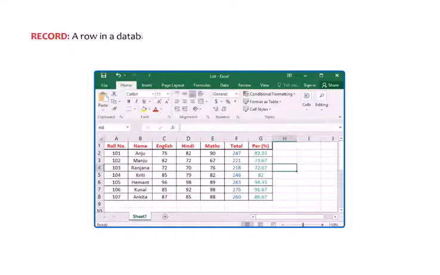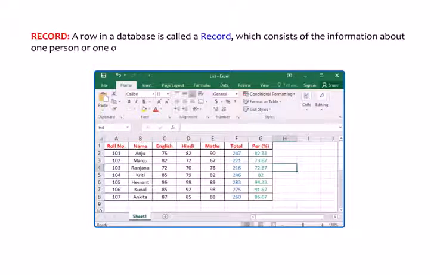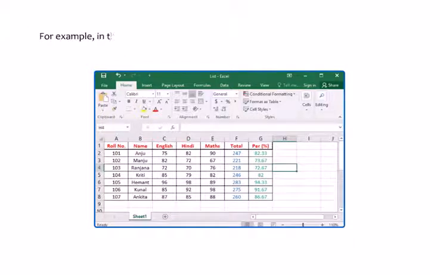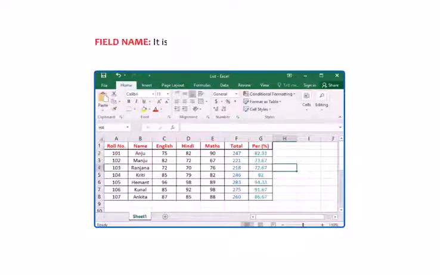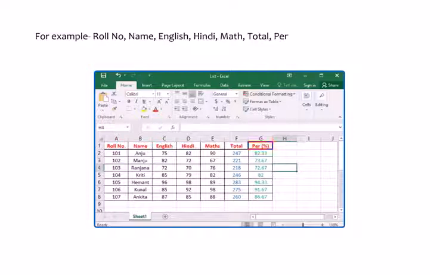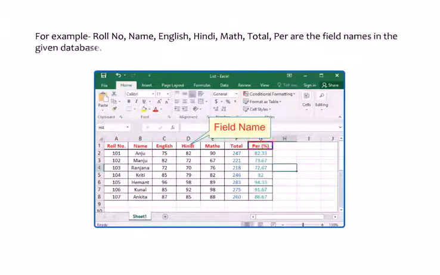Record. A row in a database is called a record, which consists of the information about one person or one object. For example, in the given figure, 101, Anju, 75, 82, 90, 247, 82.33 of one student forms a record. Field name. It is a column label for the field in a database. All the field names appear in one row. For example, roll number, name, English, Hindi, math, total, percentage are the field names in the given database.